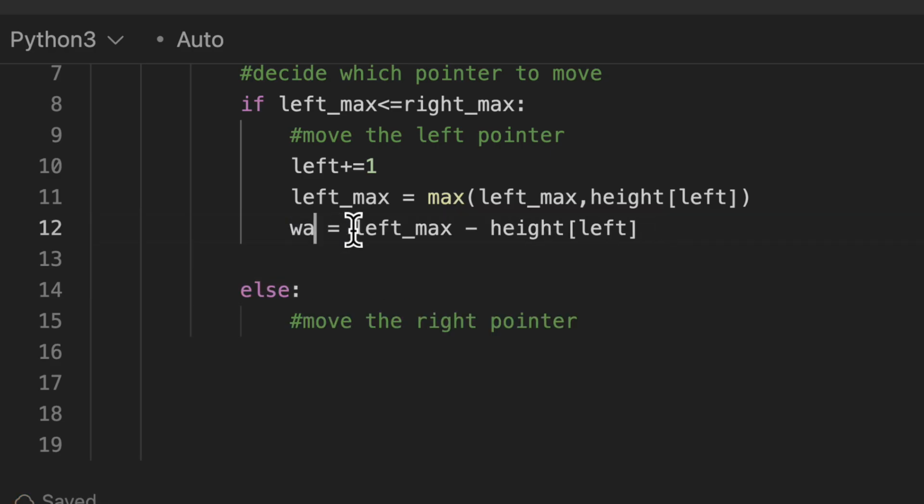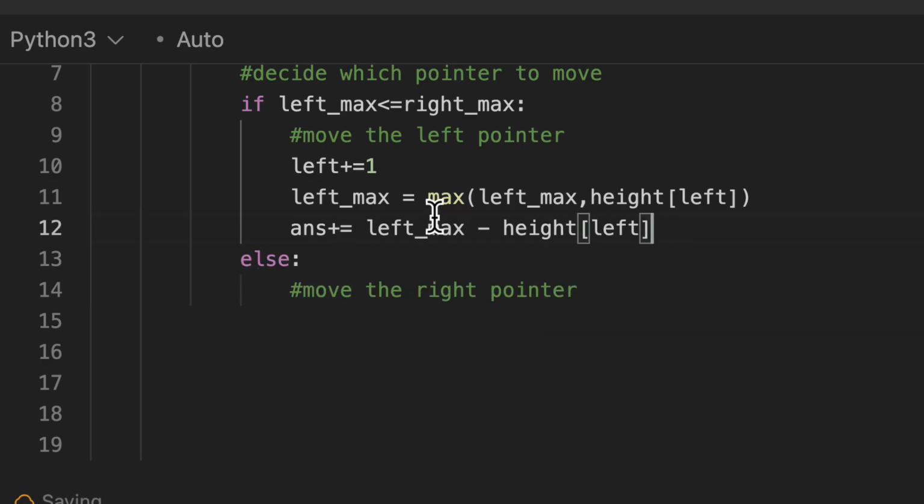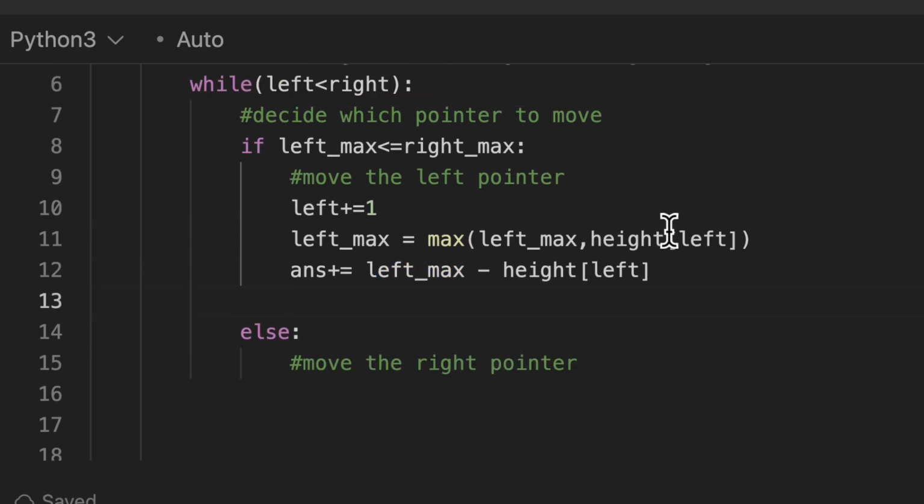Again, you could just write over here answer plus is equal to this value over here. Now notice we are not using right max over here, and the reason is that we are sure, again remember the way that we did this earlier was we found the minimum between left max and right max, and then we subtracted height at that particular index from this. But we don't need to do that over here because we already know that left max is less than or equal to right max. So that's why we don't need to check this any longer over here.